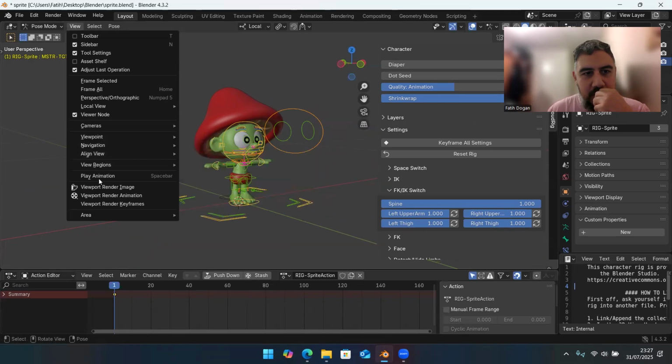Come on. Play animation. Oh, play animation. Okay, that's important. So I can play animation from here. All right. I probably will end up looking for this afterwards, so it's good to know where it is. So where did I go? I went to View and then Play Animation. Cool.